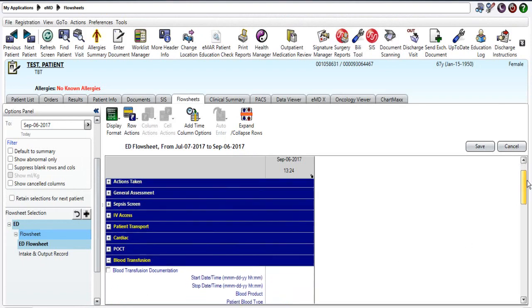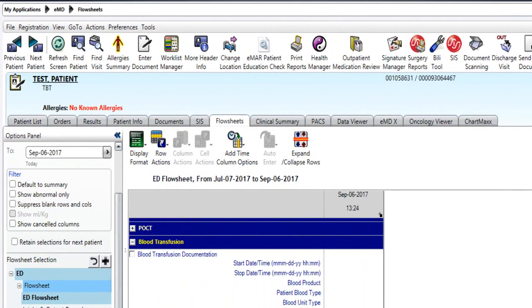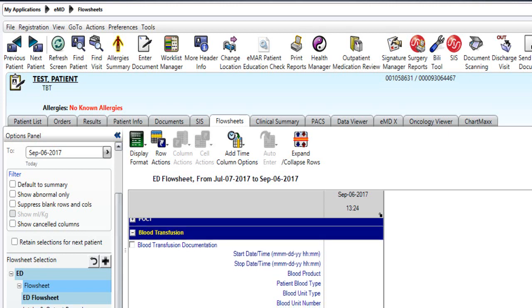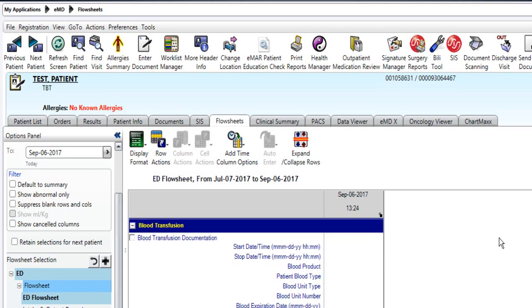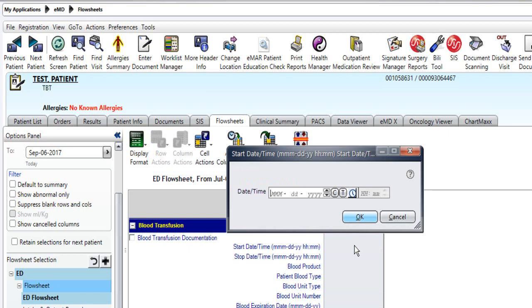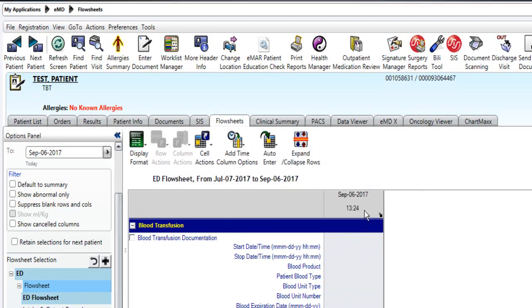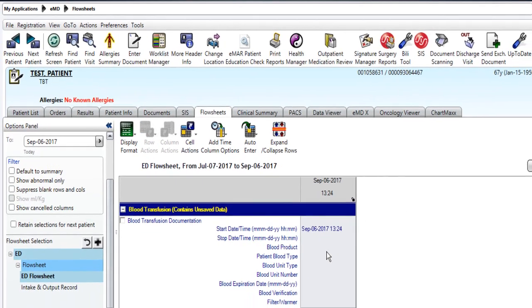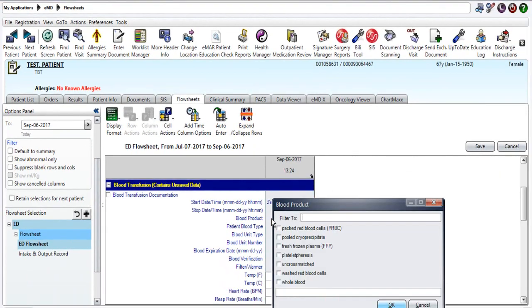Once you have the physical blood unit in your hand, you will stand with another RN and verify this information. You will enter the stop date and time. Once you left click into this field, you will have an Insert Now button, or the clock, which will allow you to enter the current date and time. You may cancel through the next field, as this is the stop date and time, and we will come back to this. Enter the blood product.